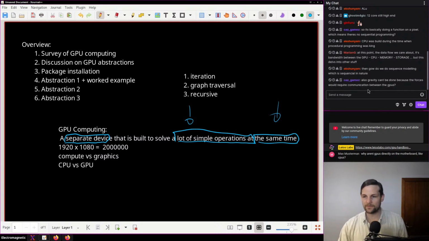At this point, the data flow we care about is the bandwidth between CPU, GPU, memory, and storage, but this delves into other stuff. We'll talk about this. I have some good examples to talk about this in a bit.